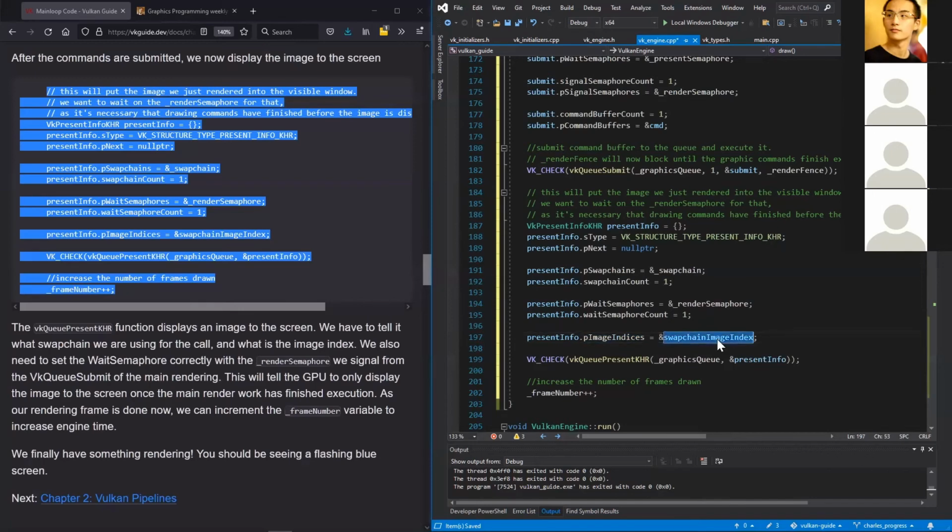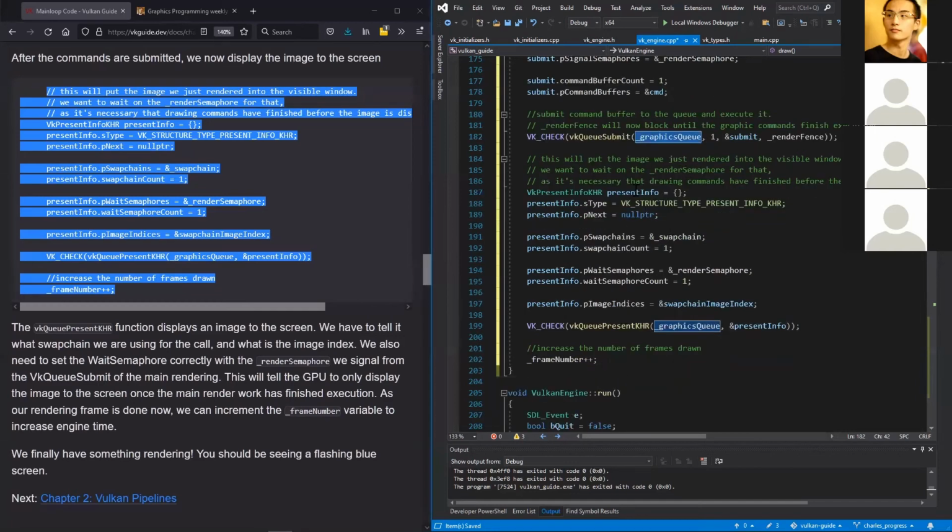We're also going to have to say which image we're rendering. So which of these swap chain images, and we're doing that by index here. We call the function on the graphics queue, same as with the queue submit. I didn't mention that before, but we're submitting work onto the graphics queue. And then we're presenting that image that we just did on the graphics queue too.